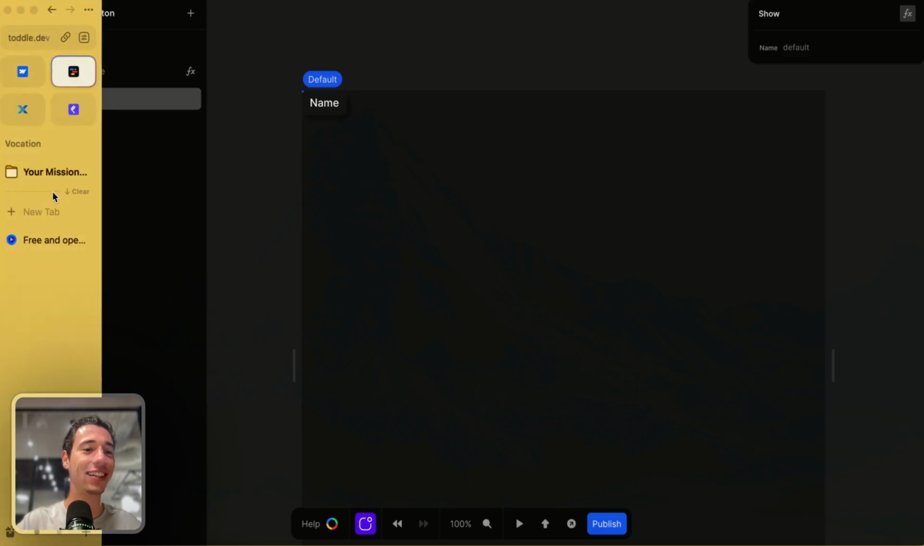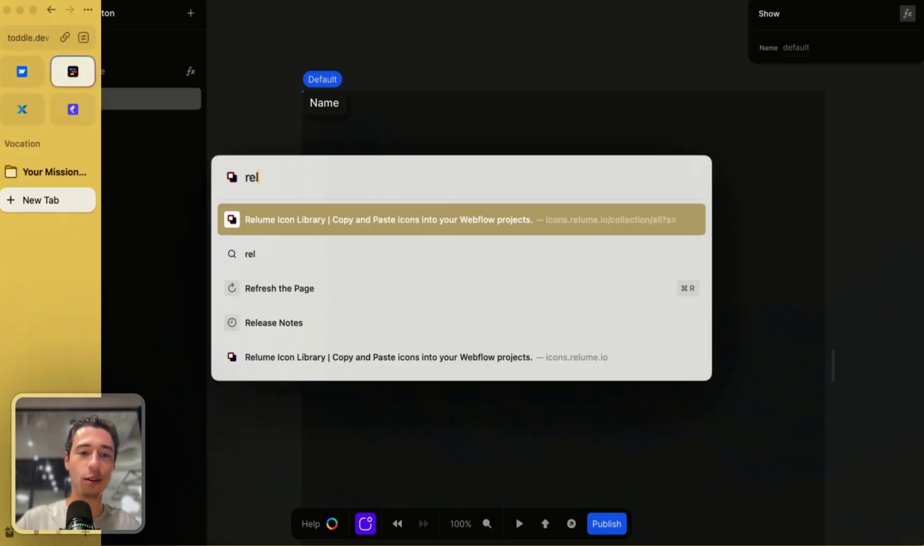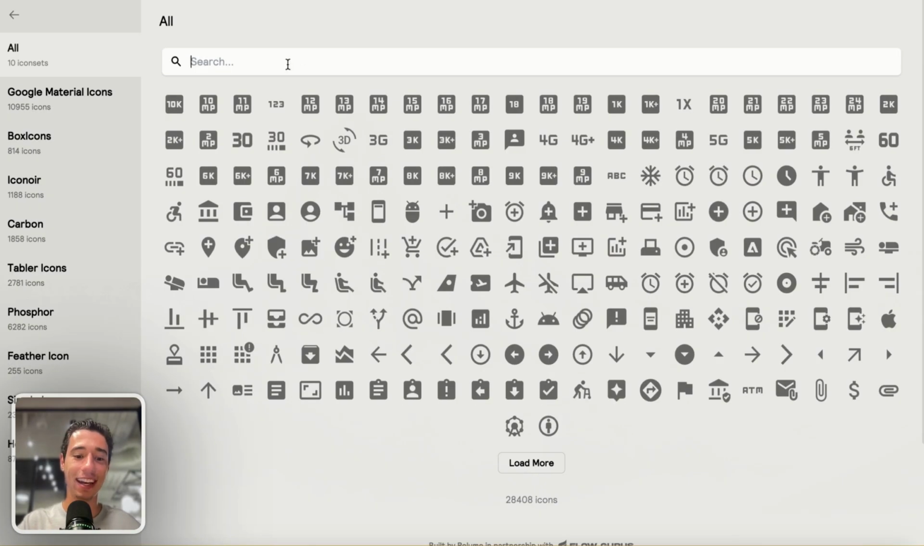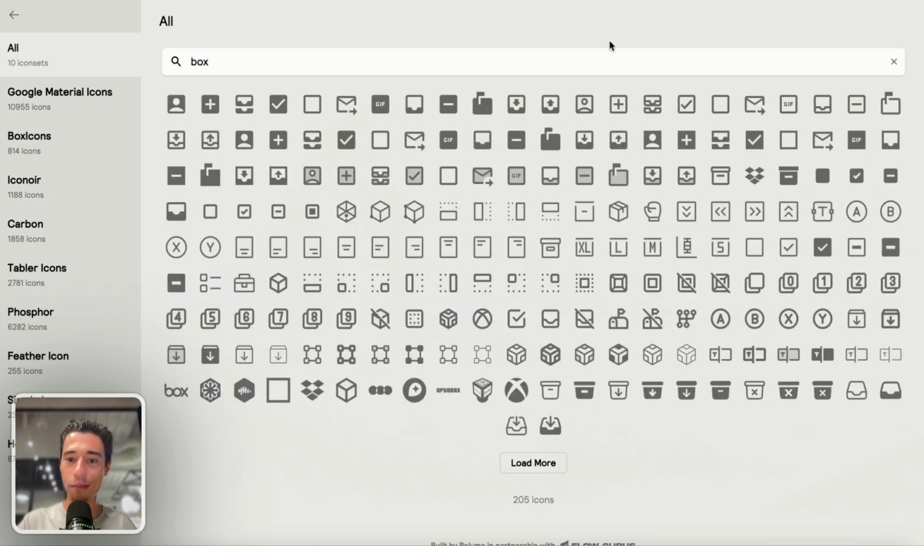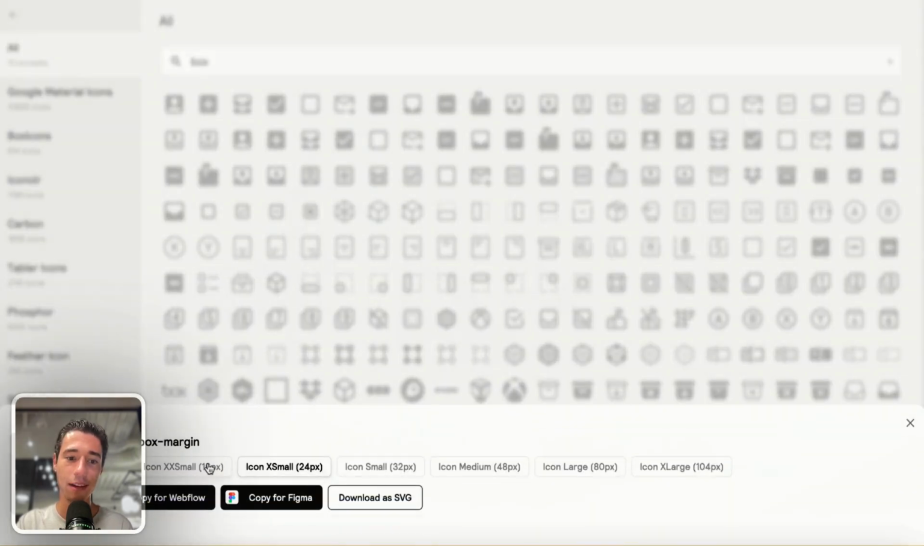Let's go to the slot and let's actually go to Relume icons. Let's stick to what we know and let's do box. Look how many boxes they got in here. Look at that. That's exactly what I want. I want to have a placeholder box like this one. Yeah, that was what I was looking for.